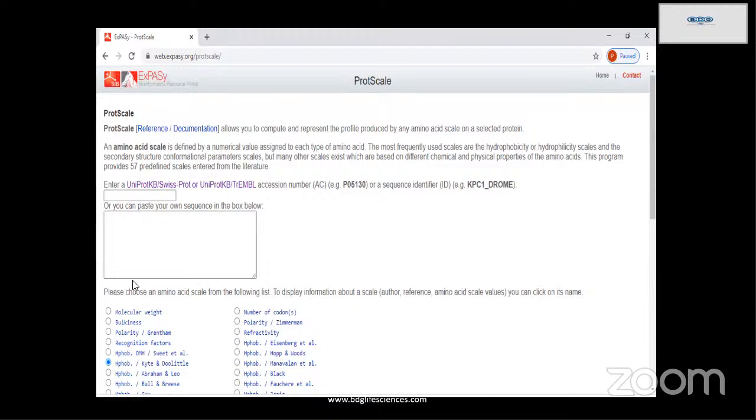Okay, so now in ProtScale, we are going to put the accession number, and here you have properties like molecular weight, bulkiness, polarity. You can select any property, and by default hydrophobicity is selected. You can select any property of your choice. It is the default because most of the time the interest of researchers is to know the hydrophobicity.